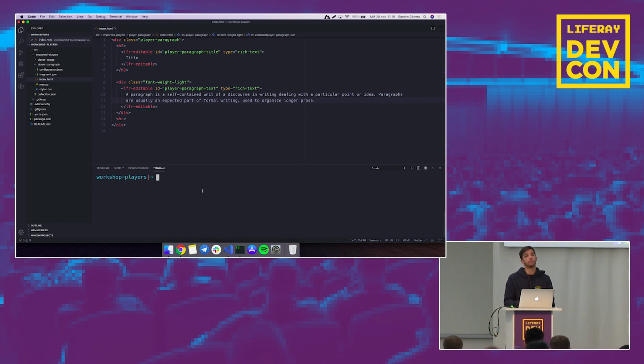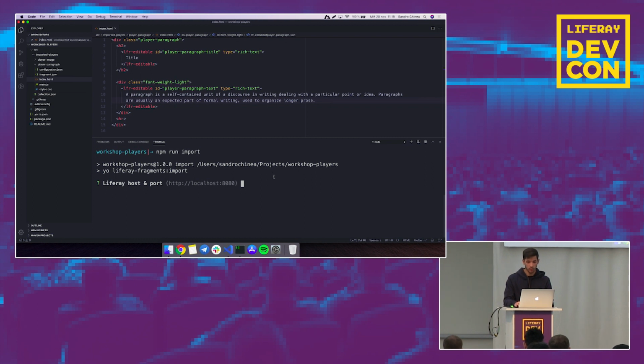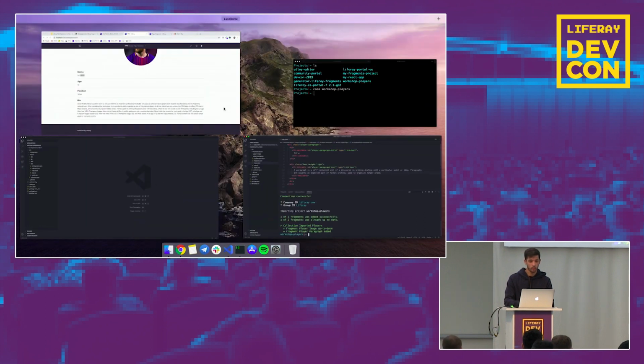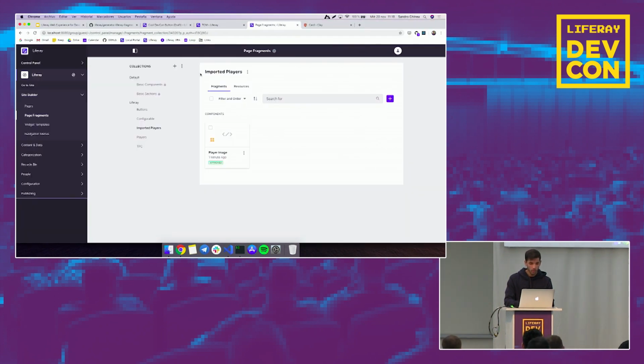We run again the npm run import command. As we did before, we can use the default data, the default params. Our site, our page, okay, and it was imported successfully. So if we go there, we should see our player paragraph. Now we have the two fragments we needed to create our display page.